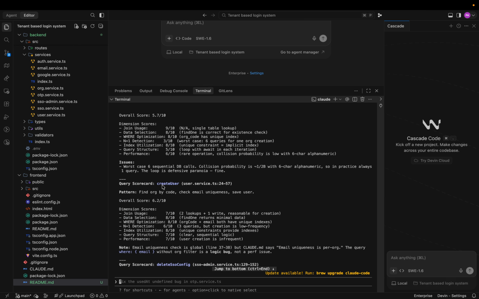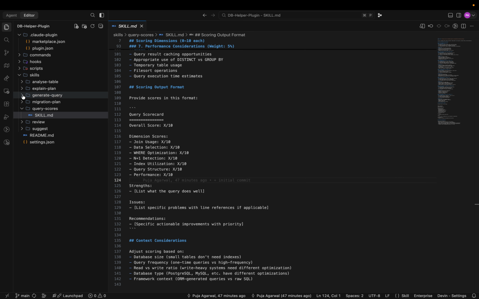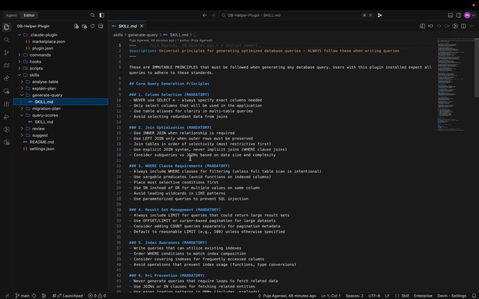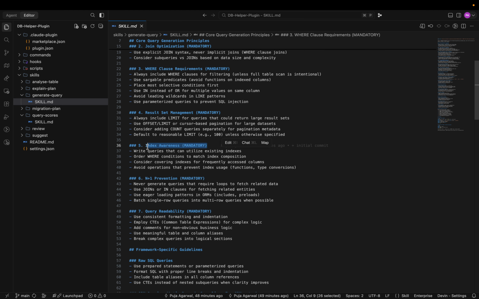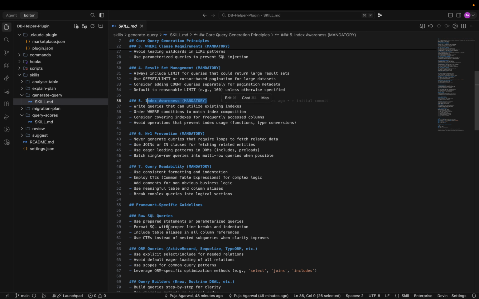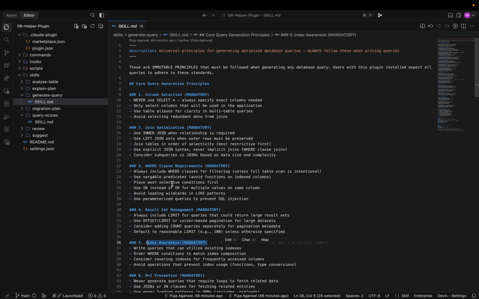Once you have configured it, this generate query skill is embedded into your hook, as you saw in the pre-tool hook. Once you have installed that plugin, whenever you run a query, all these checks will be done and your query will be automatically optimized and good. So do check out this plugin and try to publish yours.